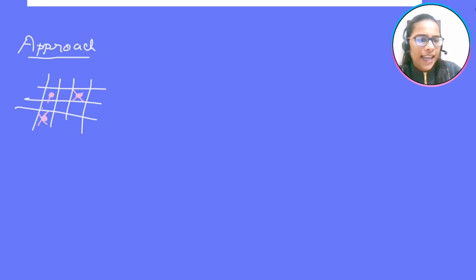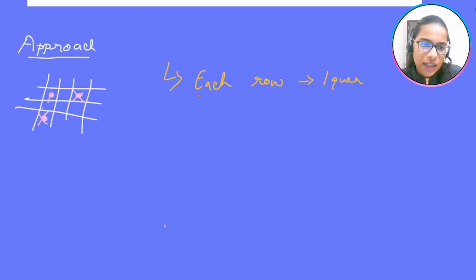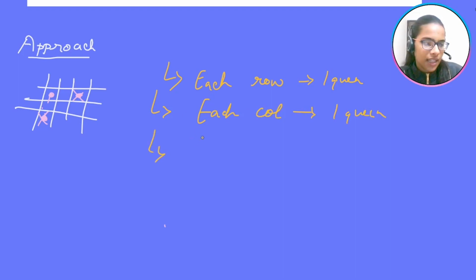So we can say that each row or each column should have at most one queen, but over here there's a catch. Here we have N number of queens. So to accommodate all N queens, each row should have one queen as well as each column should have one queen. With this we will satisfy our condition of not getting attacked horizontally or vertically. So the first rule will be each row will have one queen, each column will have one queen. And the third rule will be it will not be able to attack the previous one.